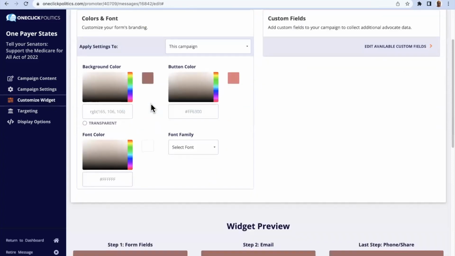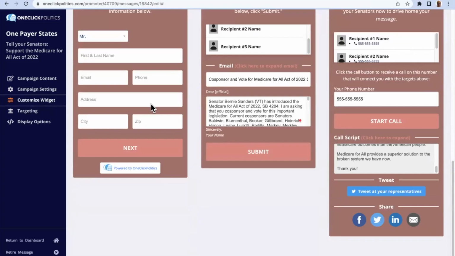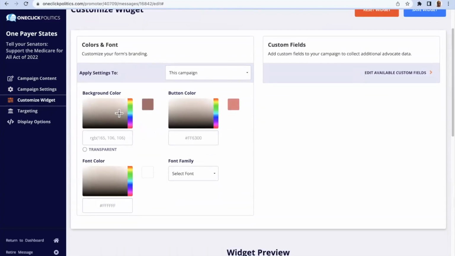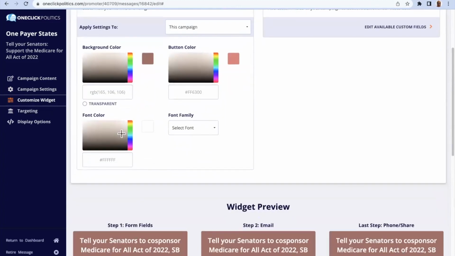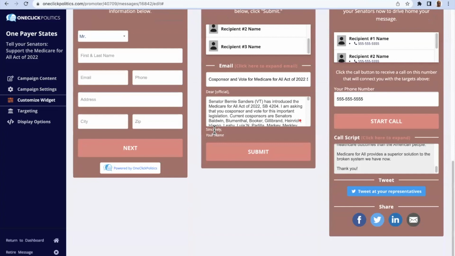So, customizing the widget. I don't want to mess around with this too much because we have an existing campaign here, but take my word for it. You can change the background color. You can change the button color. You can change the transparency level of a color. Font family: we can change the type of font that you want to use in the text. So we have a lot of different options there.